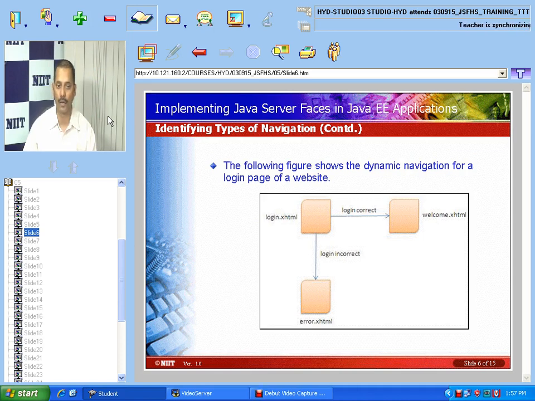How do I do that? How can I implement that? So this is your login.xhtml, the main page. If your login is correct, we'll go to welcome.xhtml. If your login is incorrect, then you'll go to error.xhtml. This type of code implementation is called dynamic navigation.